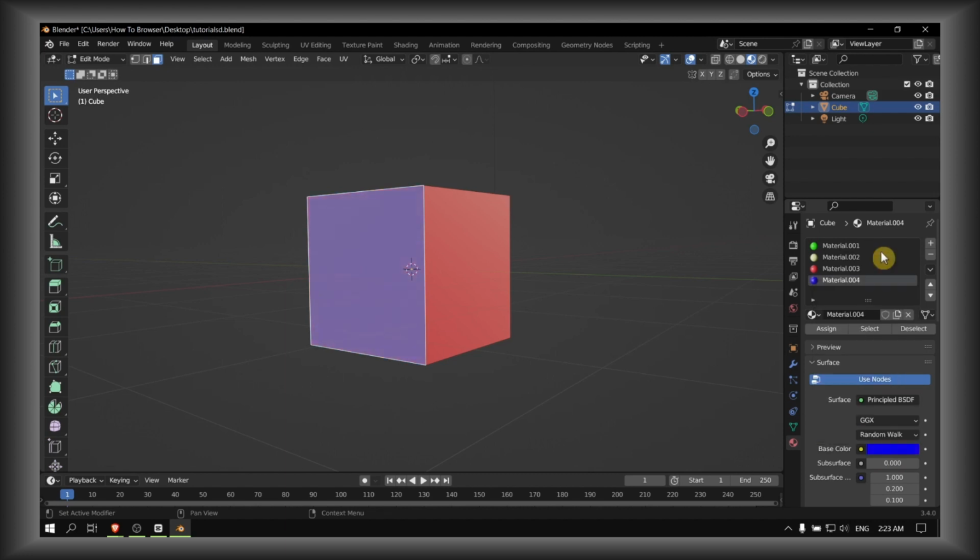So that's pretty much how you can change or how you can add a color for individual faces.